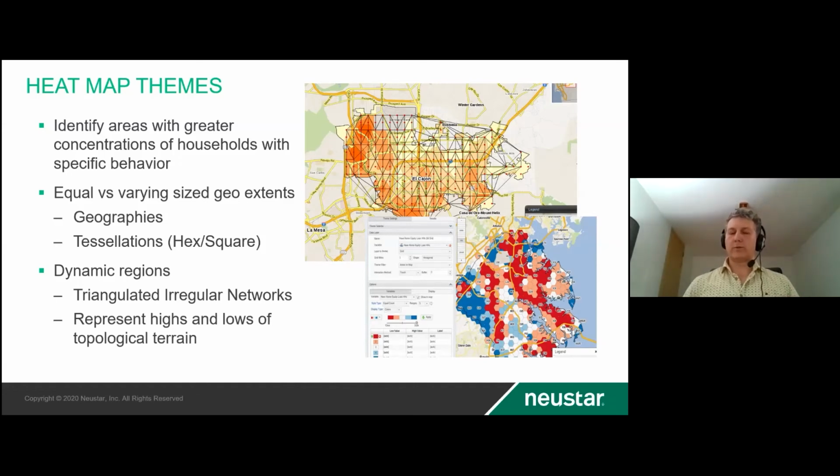It's a quick way to visualize where things are, but a probably better, more normalized approach would be to use equal size shapes. This is like tessellations, like hexagonal grids or square grids, and you can theme those and identify areas where there are higher concentrations of those customers that you're interested in. And another approach as well is to create these dynamic regions.